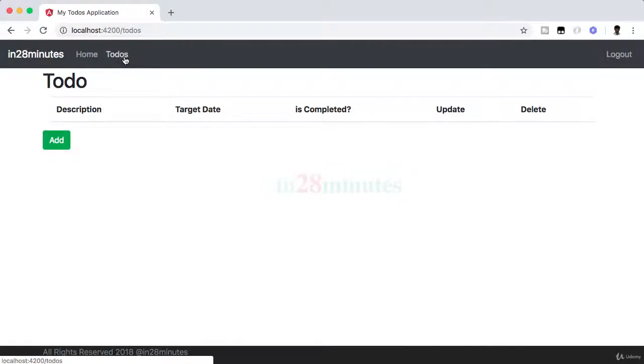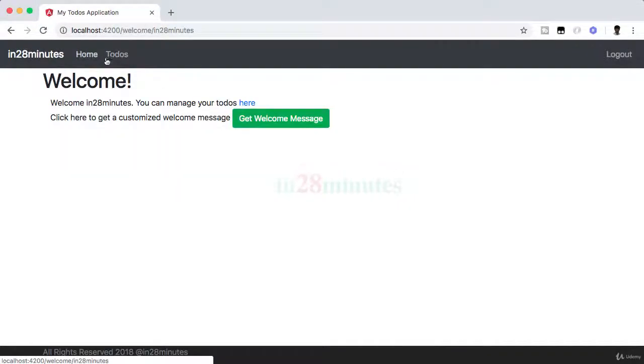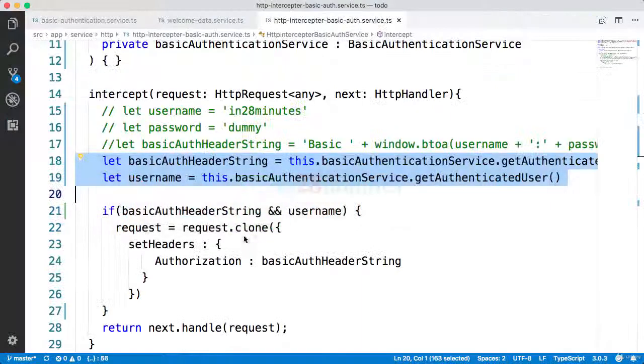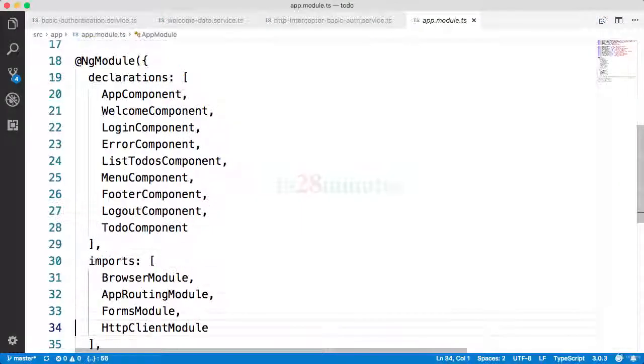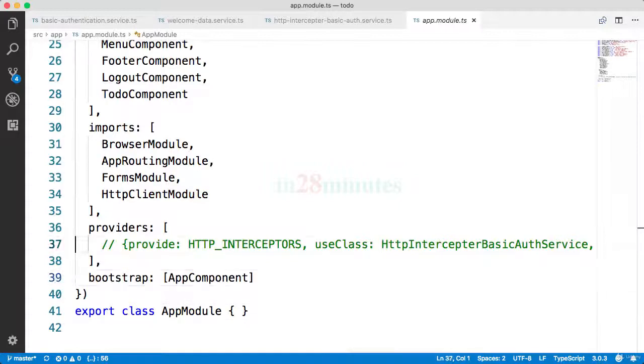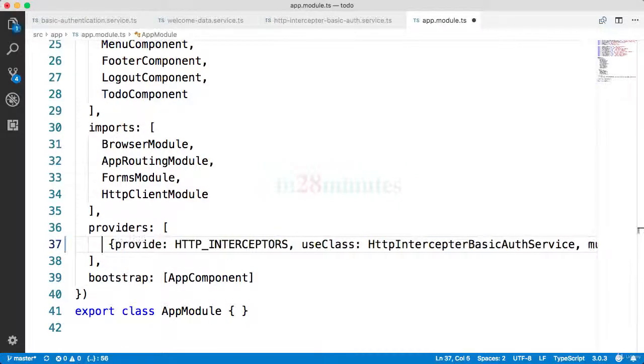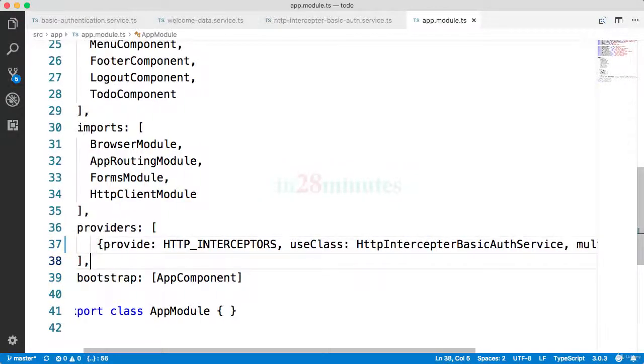Let's go to to-dos. Let's go to home. Get welcome message. Still broken. To-dos, still broken. Why? Why is it still broken? Think about it. The reason why it's still broken is we have not really removed the commented code out here. The HTTP interceptors are still not active. They are not in the providers list.